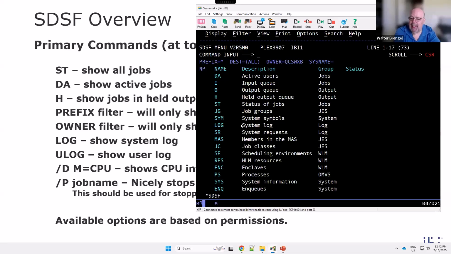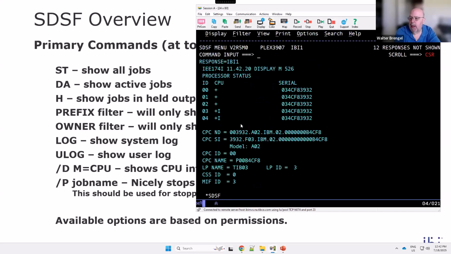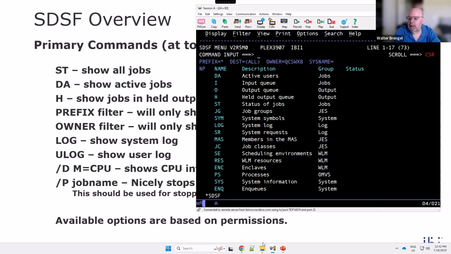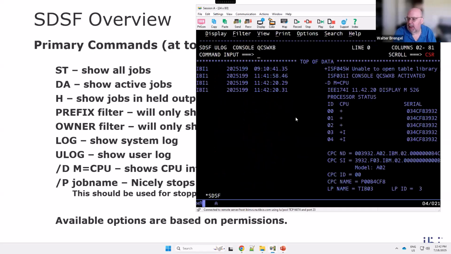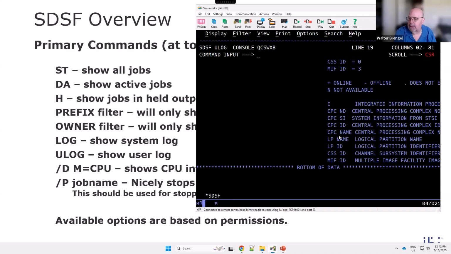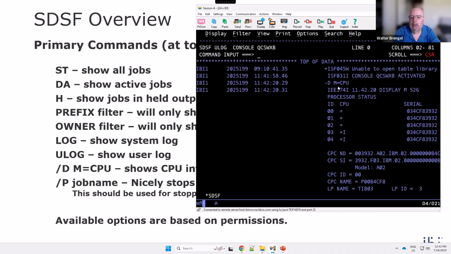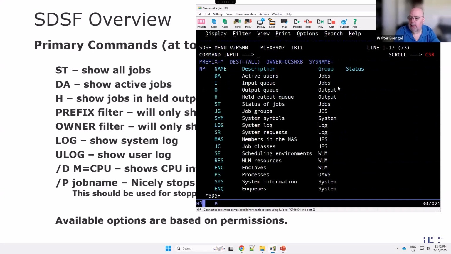Where this really comes in handy is on the next one where I do /D. D is for display. And I want to display M equals CPU because I want to see the CPU information for this system. So notice I get a response. And at the top right-hand corner, it says 12 responses not shown. And if I hit enter, it goes back to the command window. So how do I see those 12 responses that weren't shown? And that's where the ulog comes in. Because now everything that you did on that command is now in the user log. Okay.